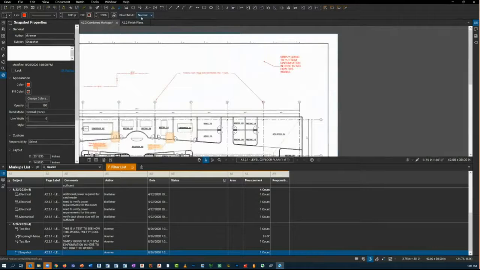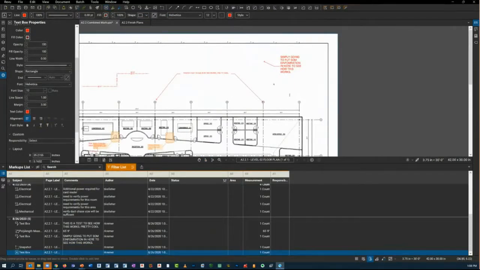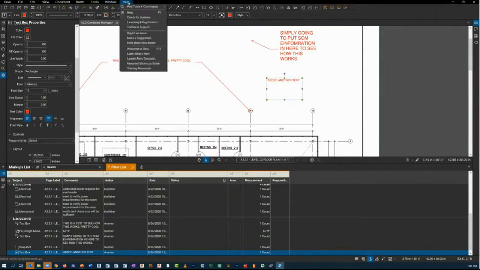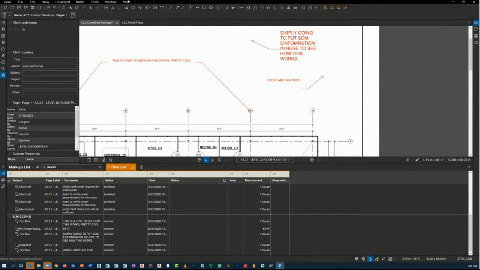So for example, let's say I went through over here and added another text box. Added another text. And I forgot how to add a leader line. I can select it, come over here to Help, and type in leader. And there it is, add a leader. Put on, and it added a leader. So the help menu, I think you'll find helpful.